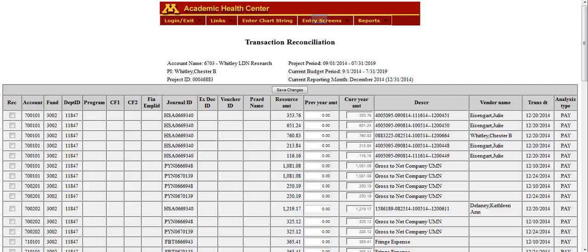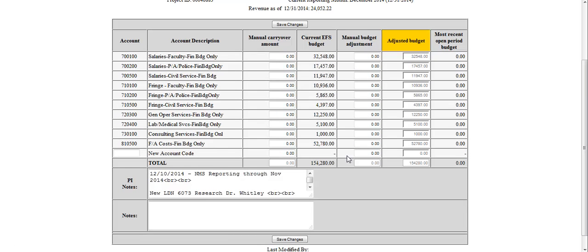Once you have finished looking over and marking any reconciled transactions, and making any adjustments or updates to your notes, you can save the updates you've made by hitting the Submit button. You will know your information has been saved successfully when the Transaction Data Successfully Saved box appears. Press OK to continue. You will be taken back to the Transaction Reconciliation screen, where you can navigate to the next entry screen.